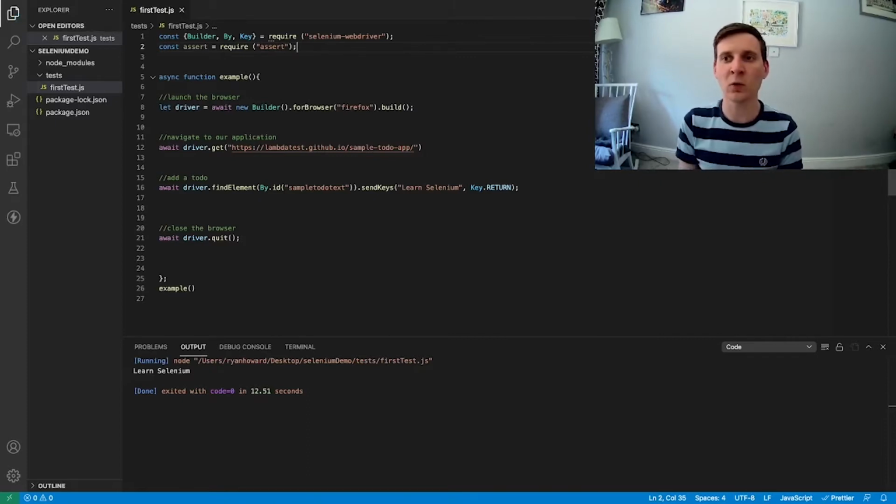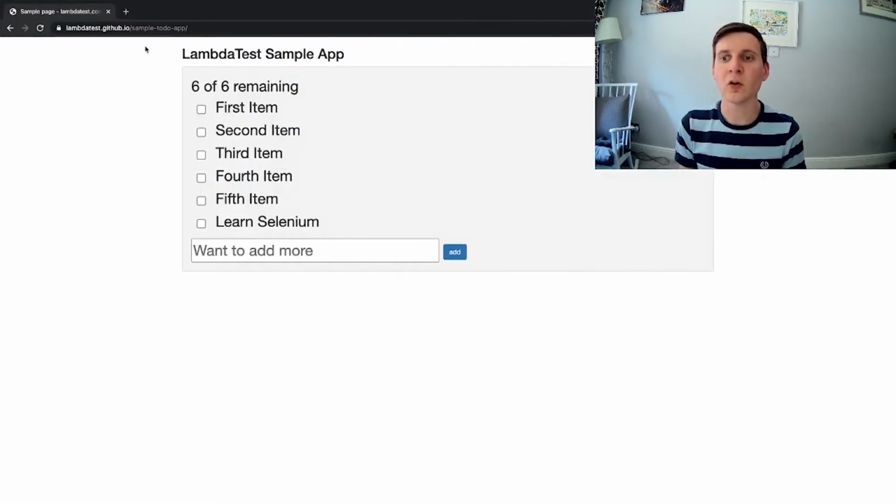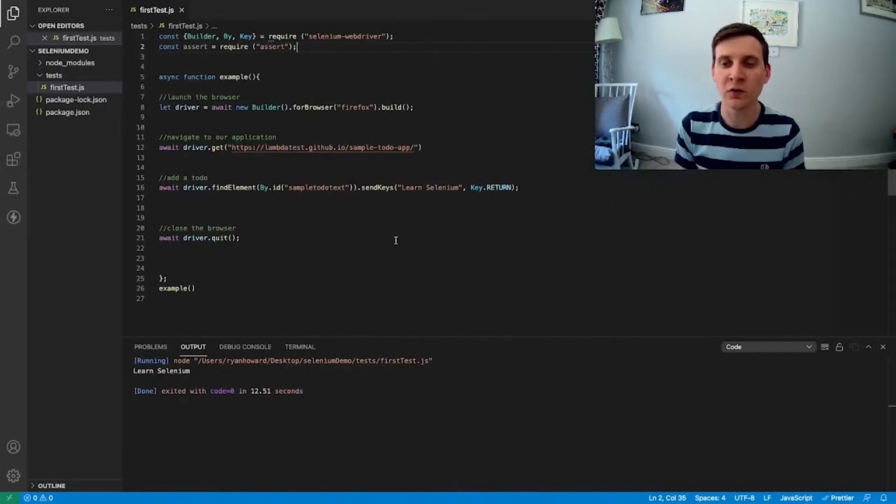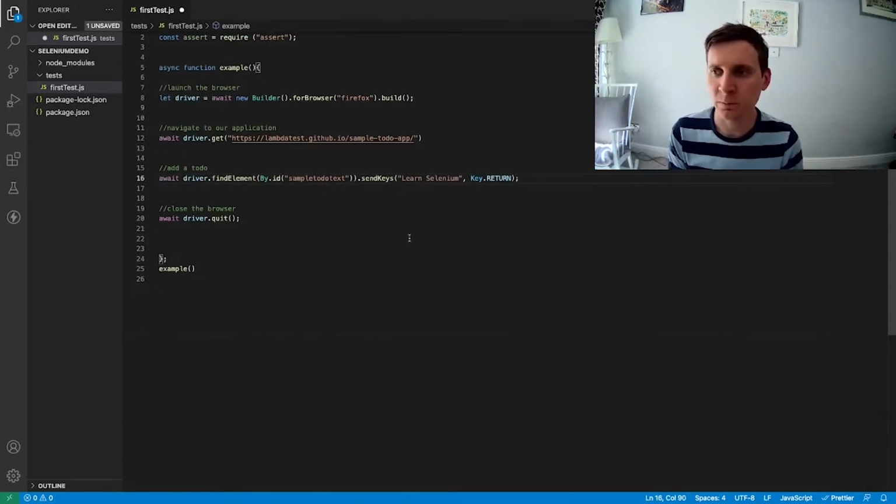So now let's take a look at what we'd like to assert. In our example, we were adding a to-do to this web application, and we added a new to-do called Learn Selenium. So what we want to do in this example is write an assertion to check that Learn Selenium has been added to our list. And to do that, we can go back to Visual Studio Code and start writing our assertion. So our assertion will have to go below this line here.